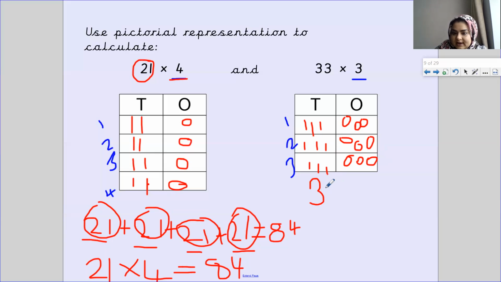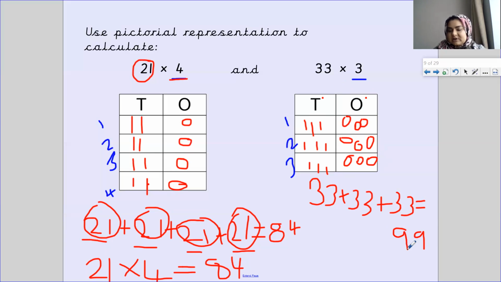So I have 33, which is the first row, plus another 33, which is the second row, then another 33, which is the last row. Now to work out my answer, I am going to add all the ones first. So add all the ones and then the tens. So with the ones, I have 1, 2, 3, 4, 5, 6, 7, 8, 9. Okay. And then with my tens, I have 10, 20, 30, 40, 50, 60, 70, 80, 90. So my answer should be 99.